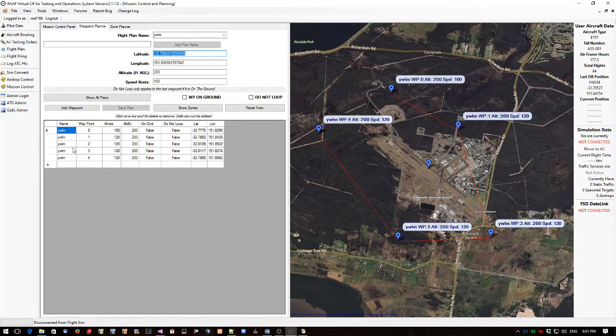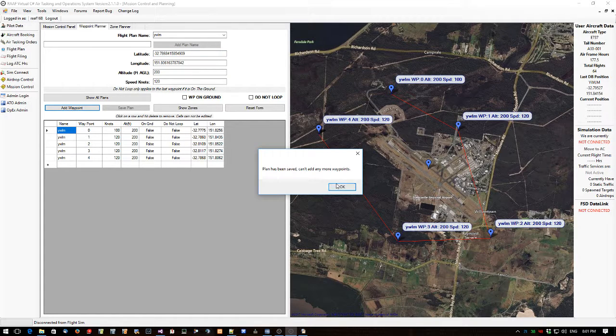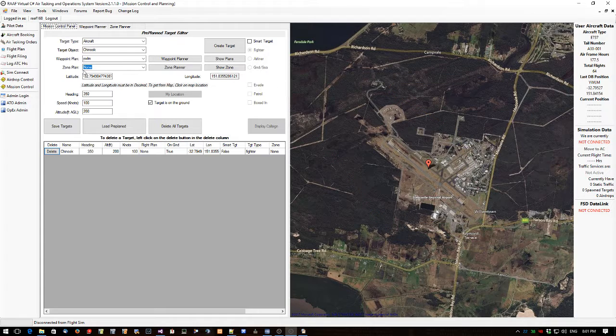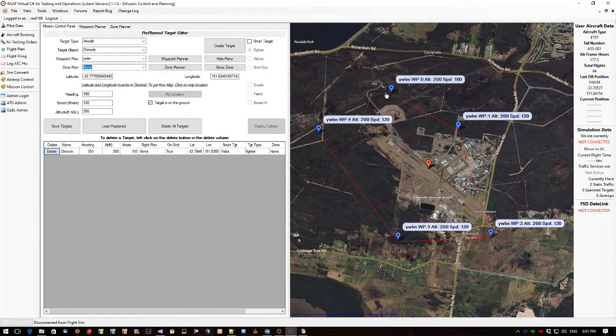It's now closed. I can't add any more waypoints to that because I've closed the plan off and it's completed. That plan's automatically been added onto that aircraft. I could choose to make it none if I wanted to, but in this case I want to create a Chinook with that. I need to have a starting position, so I'll show the plan. I'll start the aircraft near where its first waypoint is, so that it can then track from there on.